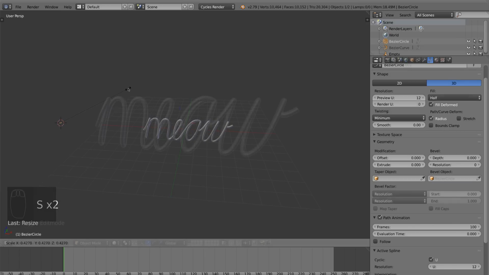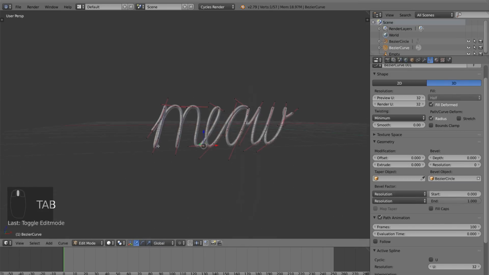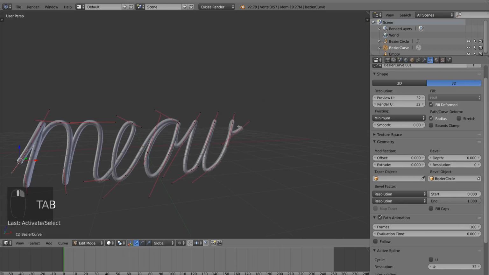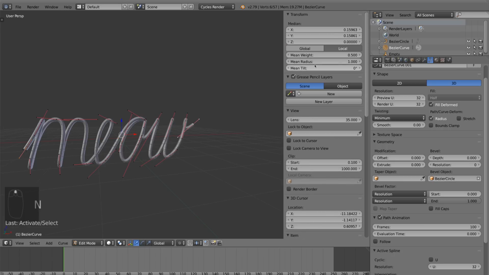So next, we're gonna select our text again and go back to edit mode. Then we're gonna select the first and the last control point of the curve and decrease the radius of them in the properties region, which you can access by pressing N.